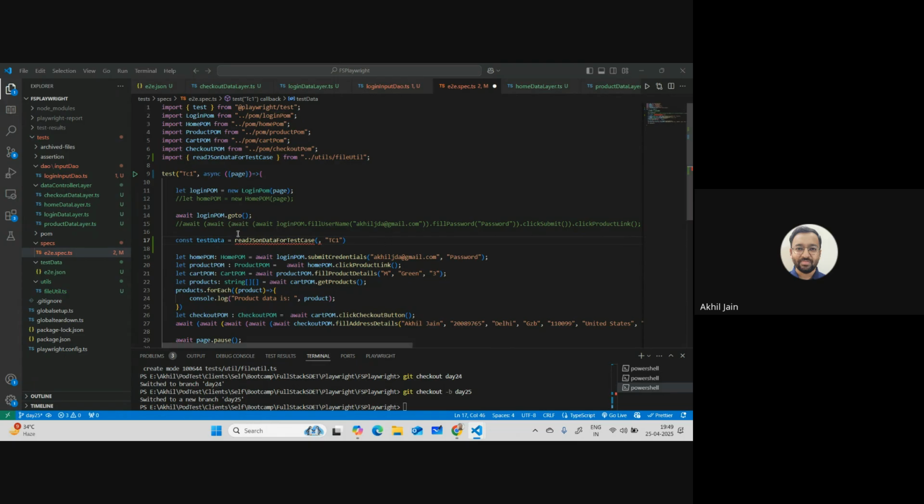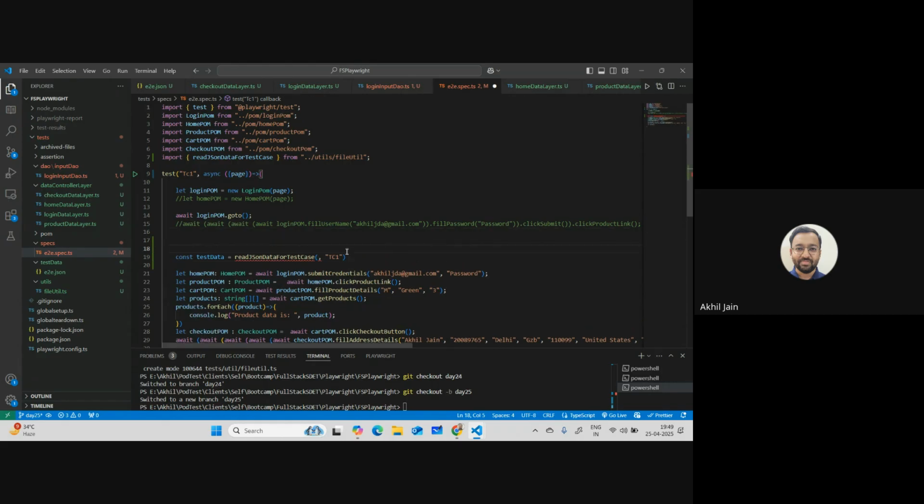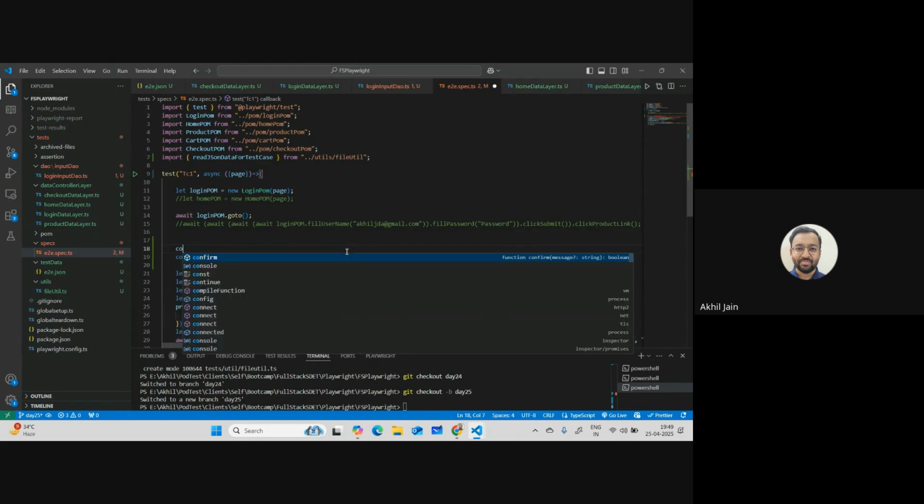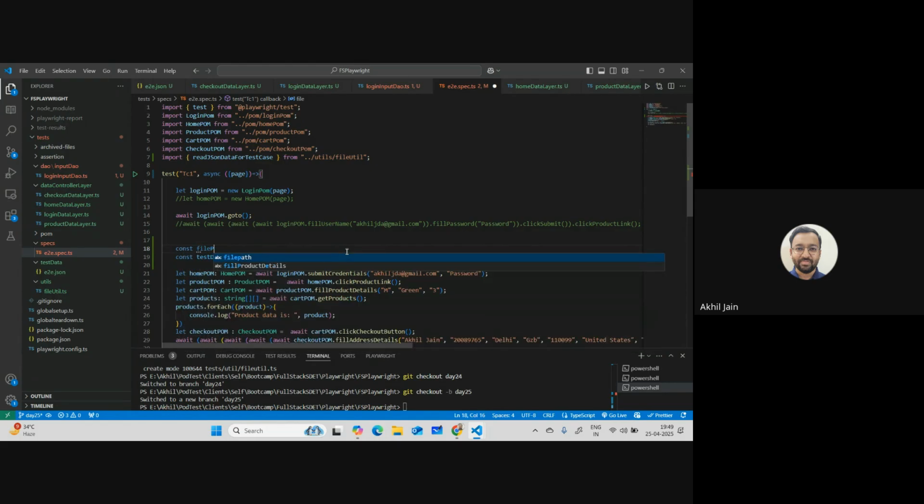Yes. So okay. Again, not sure how to tell you this, but okay. Let's form the file path. I'll say const filePath.